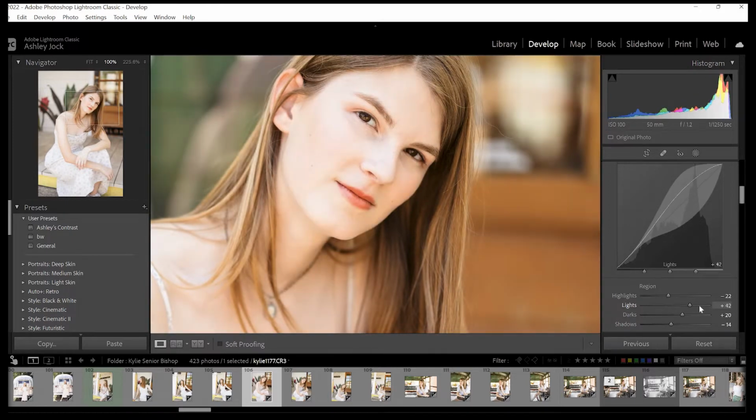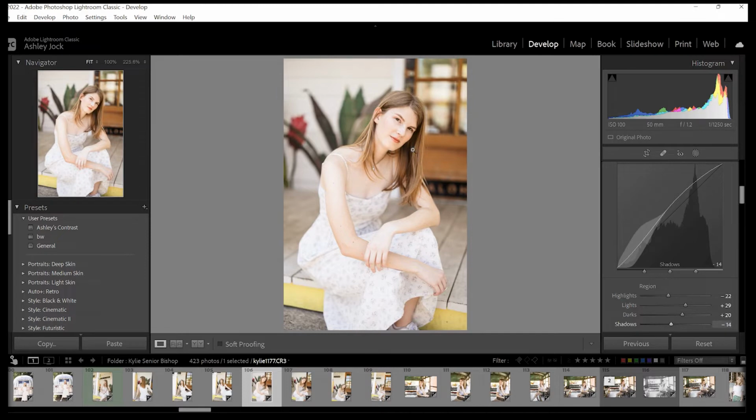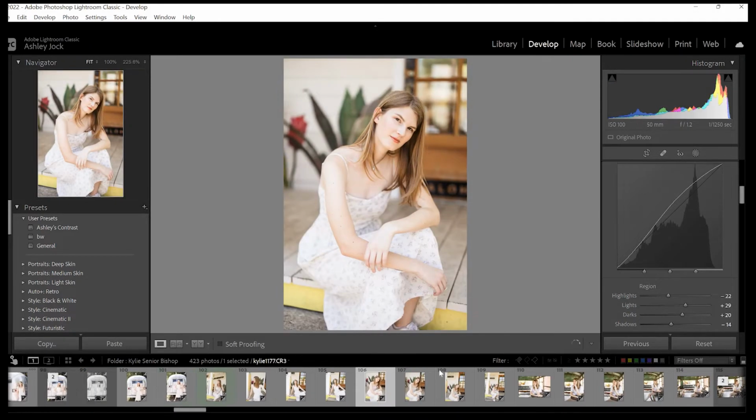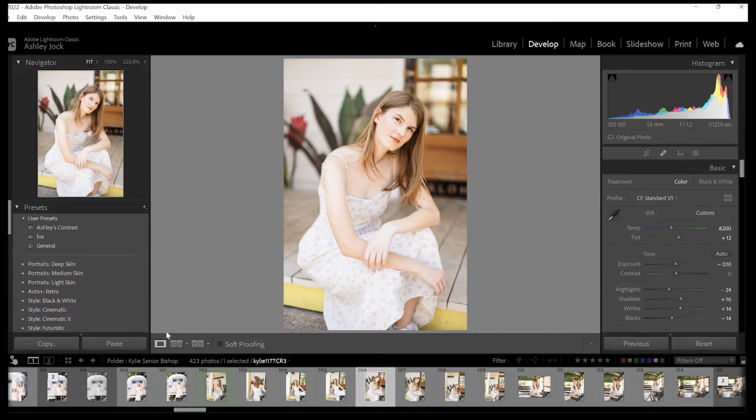Pulling up your lights. Again, you don't want to go too far because then it looks too much, but I will adjust this to where I want it for each individual photo, and the shadows as well. But that is a pretty standard edit for me. Let me look at how I actually edited the photo. It's just slightly different from my original, but that's basically how I edit that photo.